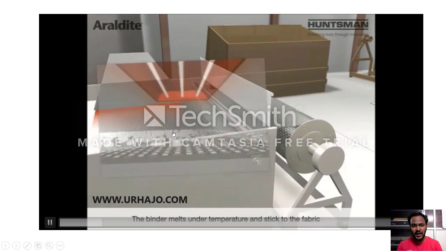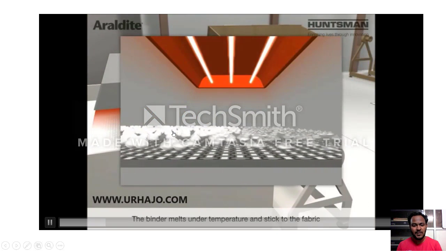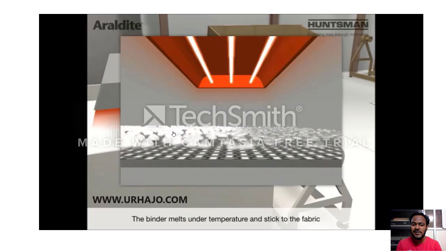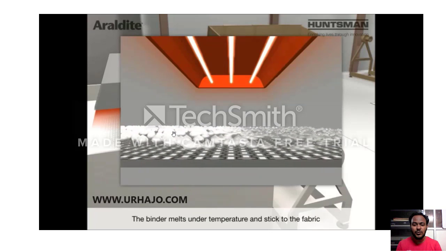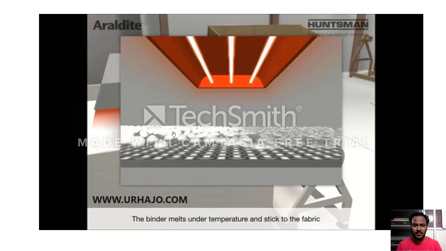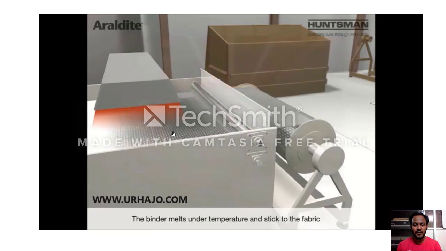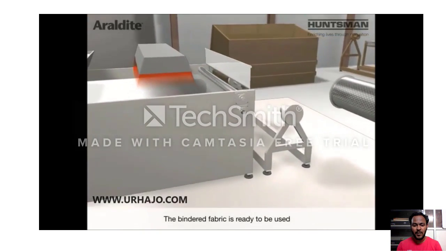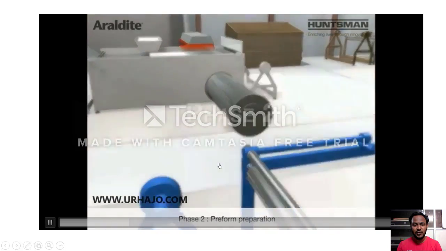And the next step is the binder is heated. Once the binder is heated, what will happen? The binder melts under the temperature and then sticks to the fabric. Okay, you have the fabric and then you have added the binder. Now the binded fabric is ready to be used.